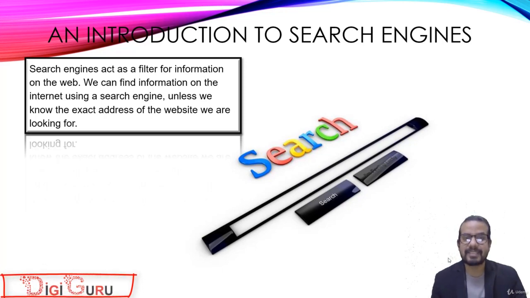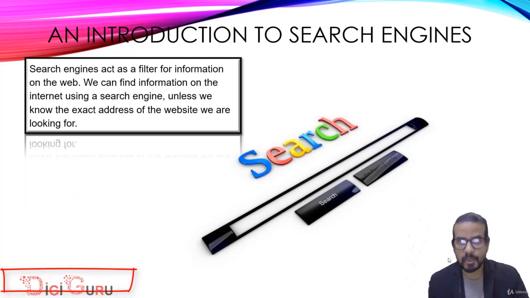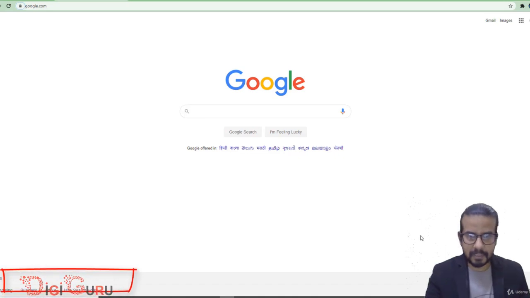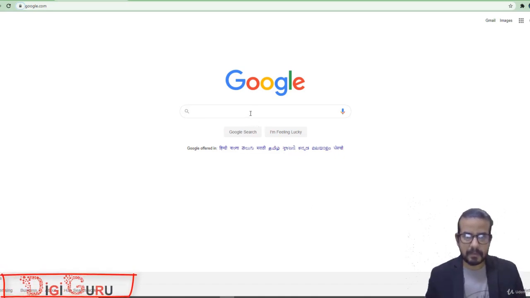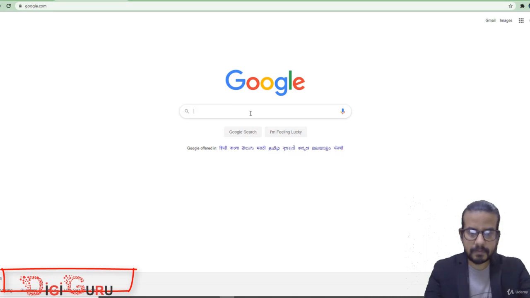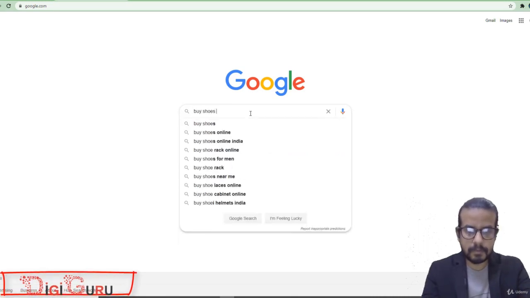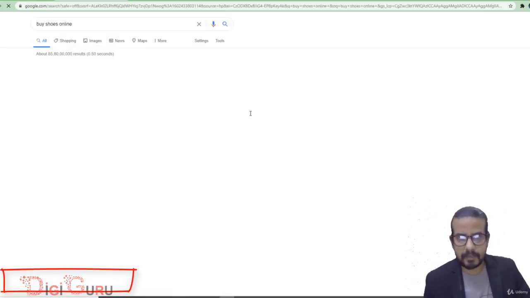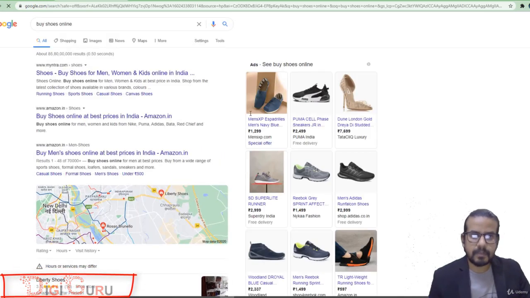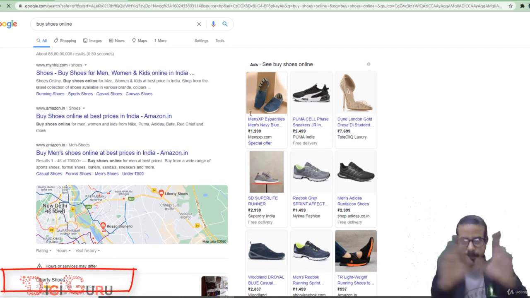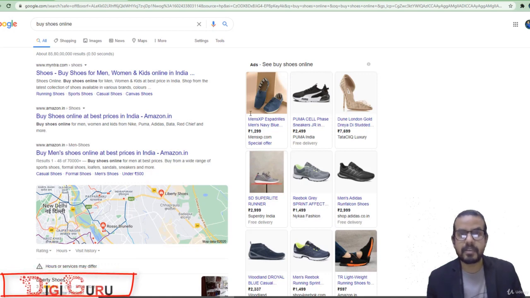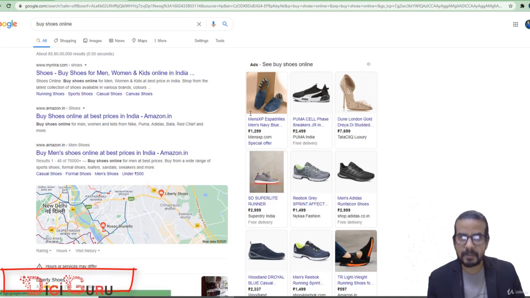Now let's see the same thing practically on Google's interface. As you can see, right now in front of me is Google. So let's search for a certain keyword, like buy shoes online. Suppose I'm trying to buy shoes online. Now the page which is coming in front of me is called SERP, that is, search engine result page, right?